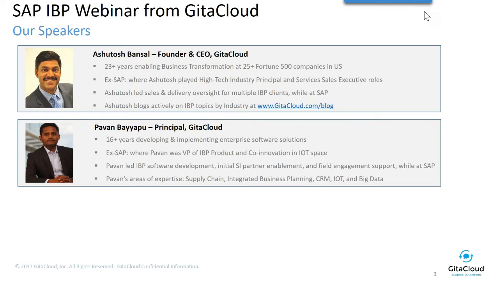Our next speaker is Pavan Bayyapu. He is a principal with GitaCloud. Pavan was at SAP as a VP and responsible for the SAP IBP product. Pavan led the SAP IBP product development, customer success, and partner enablement at SAP. Pavan has also worked extensively on co-innovation projects focused on digital transformation in areas like industrial IoT.